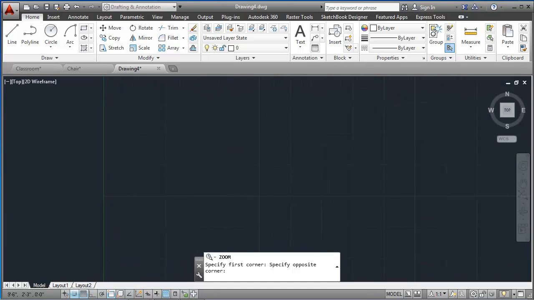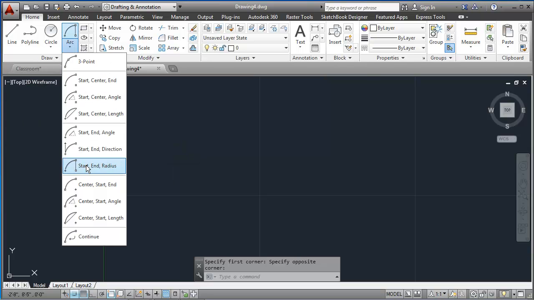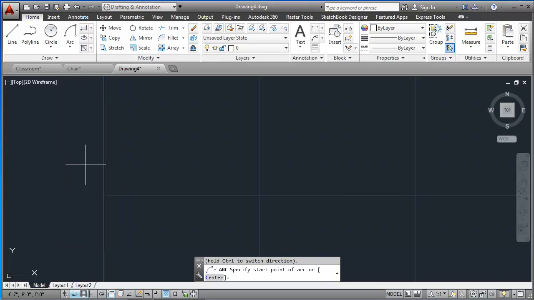This is where I will draw my chair. I'm going to begin with a start-end radius arc because I know the start point, the end point, and the radius. I'll start here down at the bottom. That's my start point. My end point, I'll come over 2 feet using my grid as a reference. And then for my radius, I'll simply type in 1 foot, 3 inch.